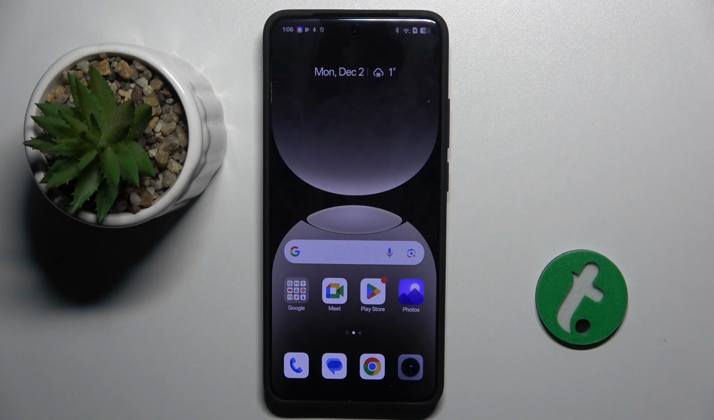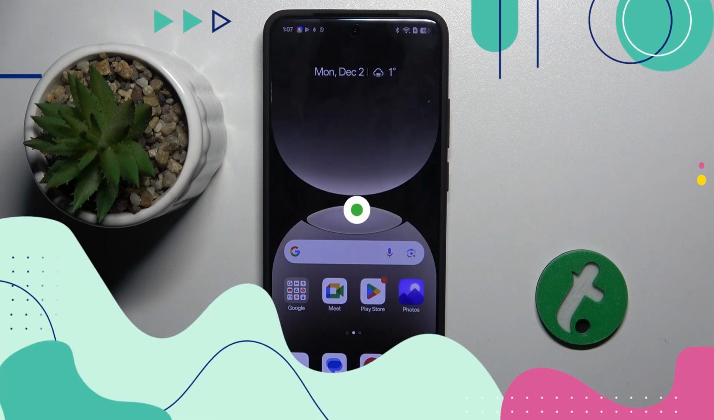In front of me is REALME GT7 Pro, and in this video I am going to show you how to send group text message on this device.